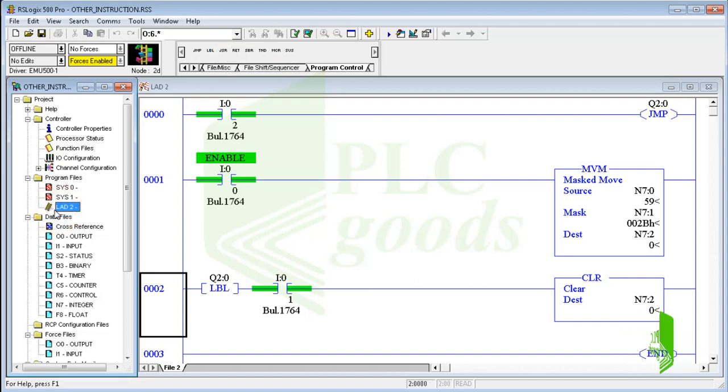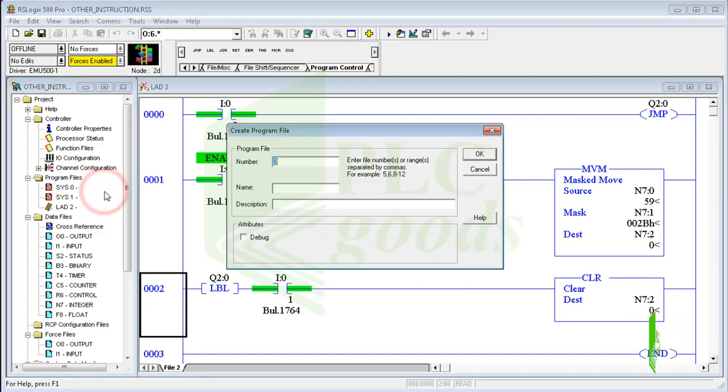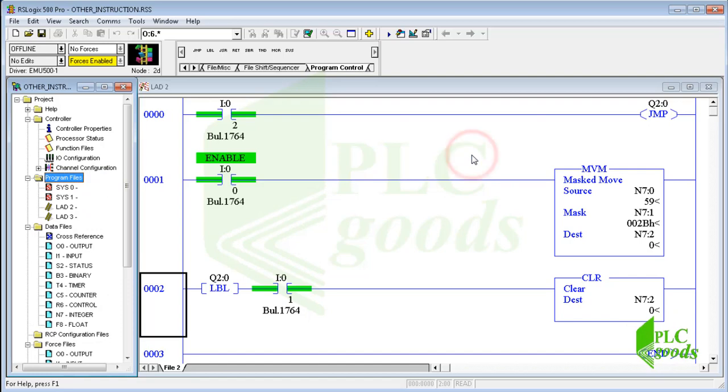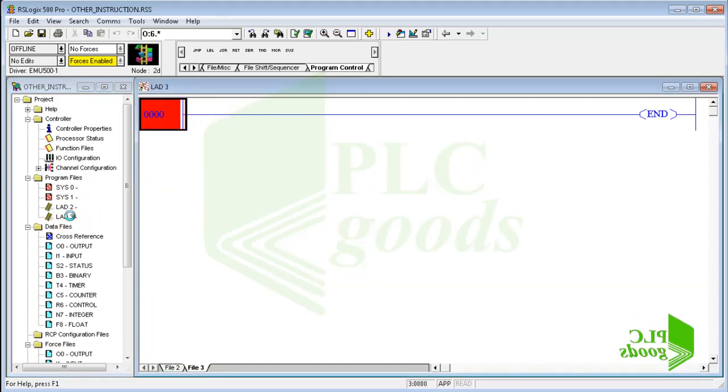Pay attention. Until now, we wrote all our programs in the main file, file number 2. Here, we can create another file, divide the PLC program into 2 or more parts, and write them in a separate file. Then call each part of the program from the main file.